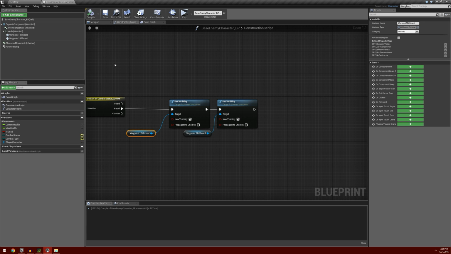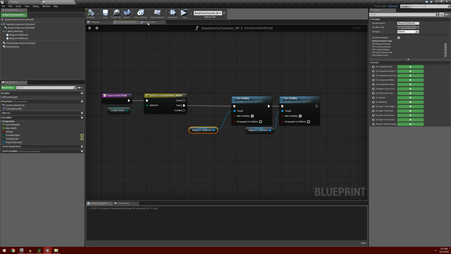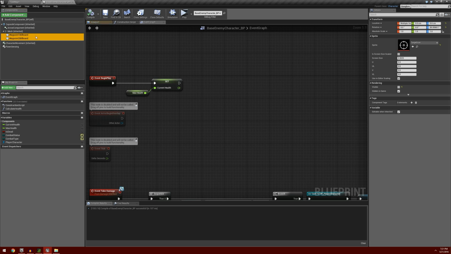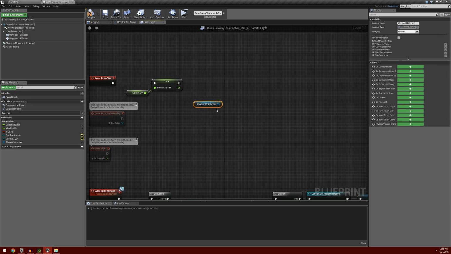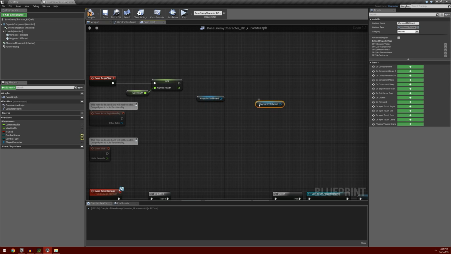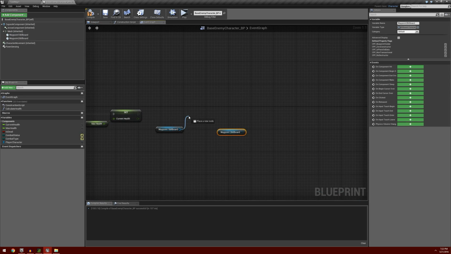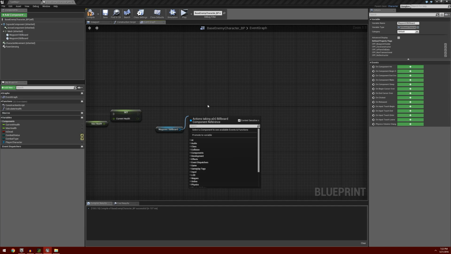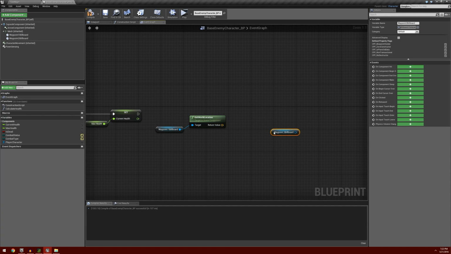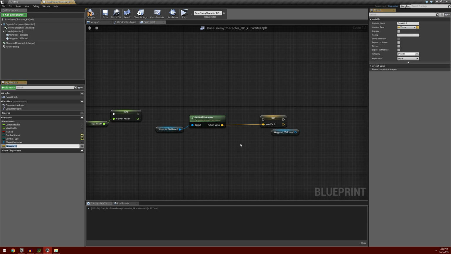And that's all we're going to need to do in the construction script. So I'm going to go back over to our event graph. And now we need to get the locations of these waypoints here. So I'm going to go ahead and drag out a reference to each one of these. And I'm going to drag off of the billboard, and I'm going to search for get world location. And I want to go ahead and promote this to a variable.